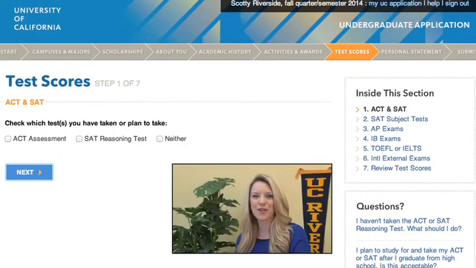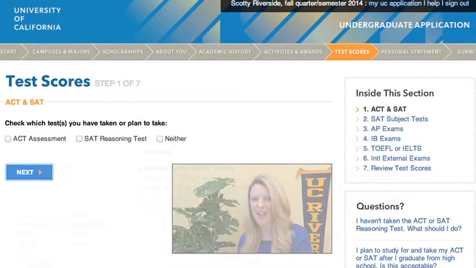UC Riverside requires all applicants to complete either the ACT Plus writing or the SAT reasoning test by December of your senior year. In this section, you must list the exams you have taken or are planning to take and the scores you have received. If you are applying to more than one UC campus, you can choose to send your official scores to one campus, and your scores will then be shared with the other campuses to which you applied.